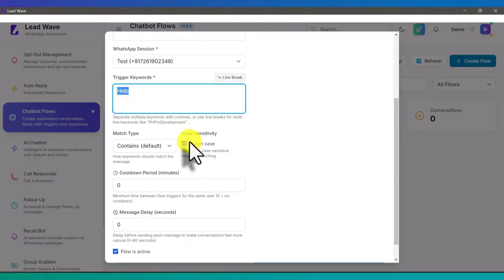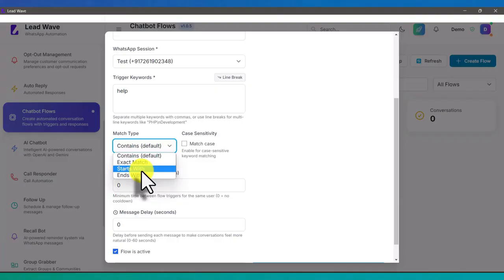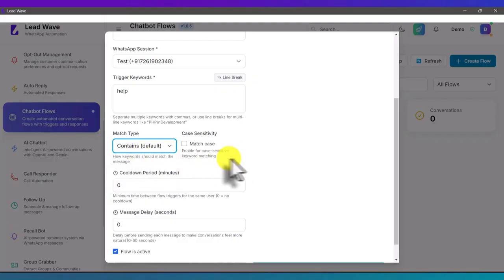Otherwise, it will not trigger. Okay. So in this case, I'll just simply write the normal case. In the match type, we have contains, exact match, starts with, and ends with. So if we have similar words, but in some variation, you can use either exact match, ends with, or starts with. This is as per the requirement. For a demonstration, I'll keep the default one, which is contains.